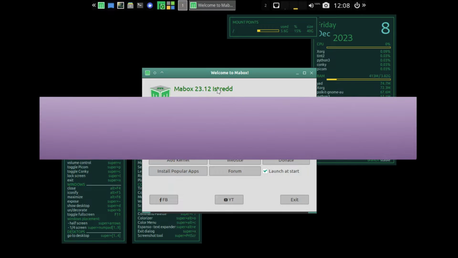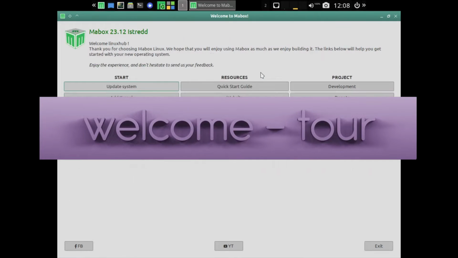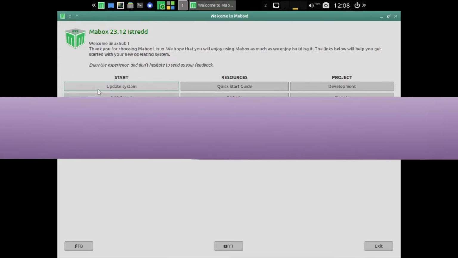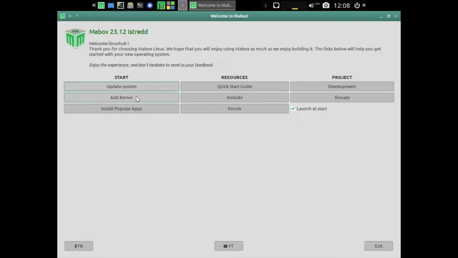So let's go through this real quick. See what it has to offer. We have an option to update the system, add kernel, install popular apps. On the resources, we have quick start guide, website, forum. And in the project, we have development and donate. There's a button here for launch at start. I'm going to go ahead and uncheck that and click on exit.